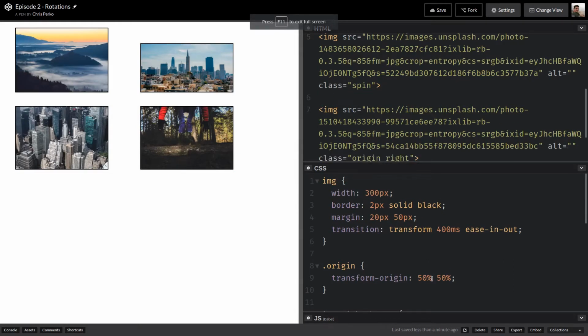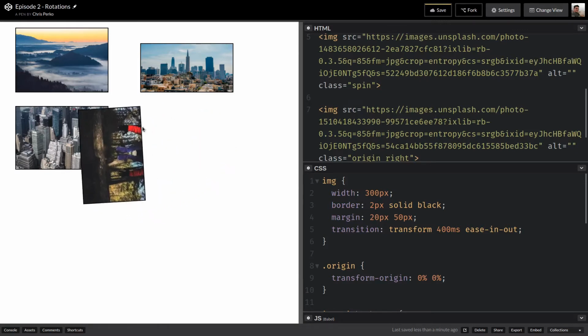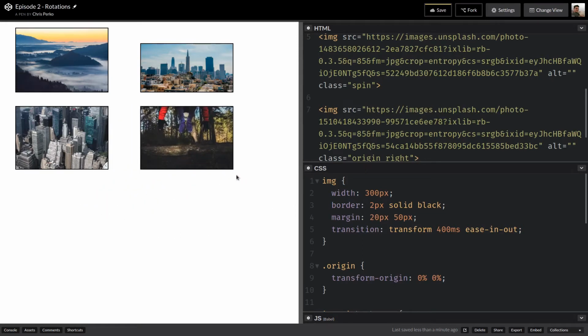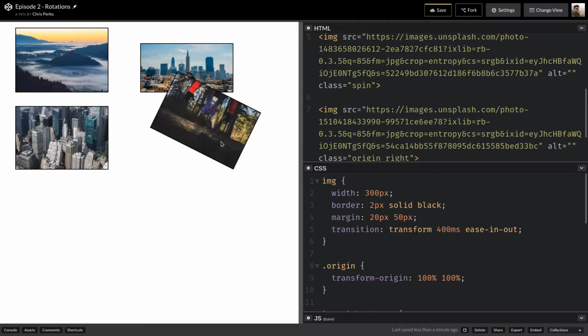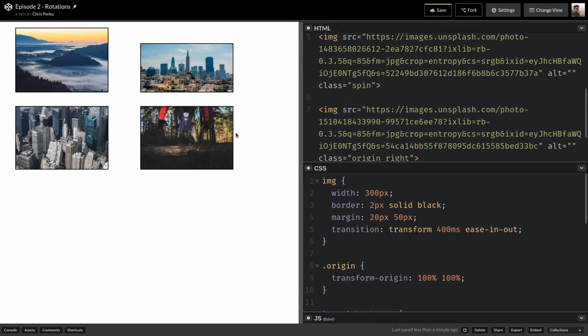So if we change this to maybe 0% on the left axis and 0% on the y-axis, that's going to put our origin at the top left corner, which means it'll swivel from that point up there. We can do it from the bottom right by doing 100% on the x, 100% on the y. Oops. You gotta keep the mouse on the actual image for it to continue. But as you can see, it rotates from that point there.